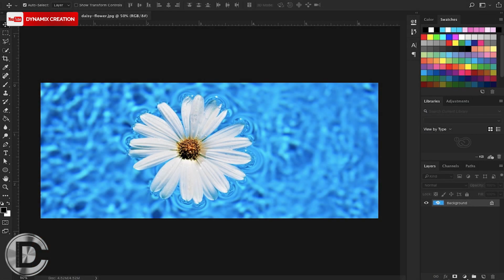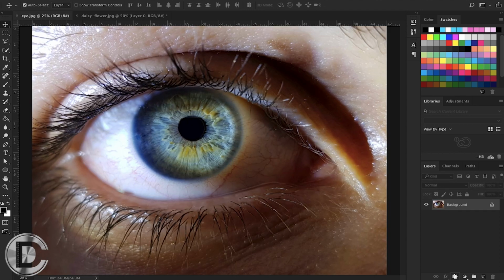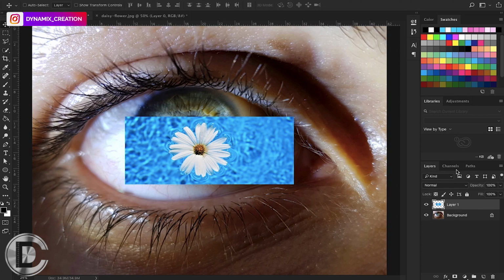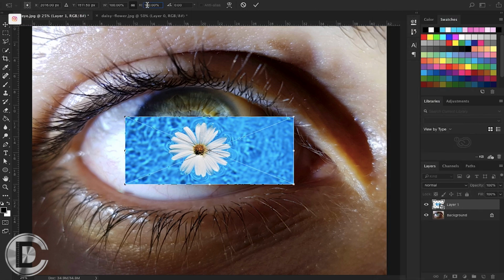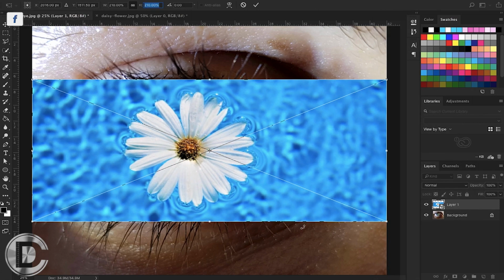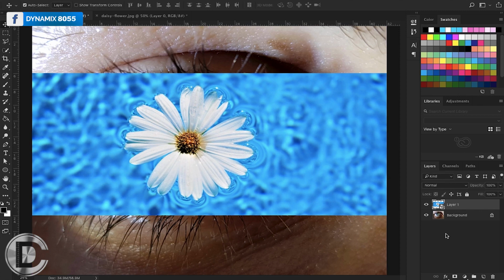So I have already opened both the pictures here. First, I am going to copy this layer and paste it above the eye picture. I am converting this layer into a smart object so that when I transform it, it won't get pixelated. Try to set it according to your eyeball if you are creating this kind of manipulation.